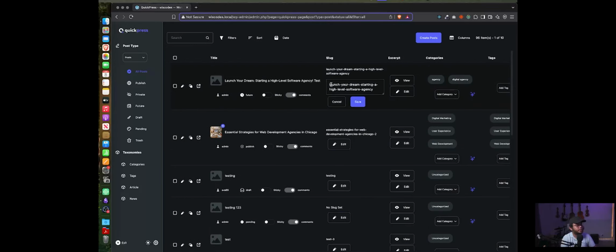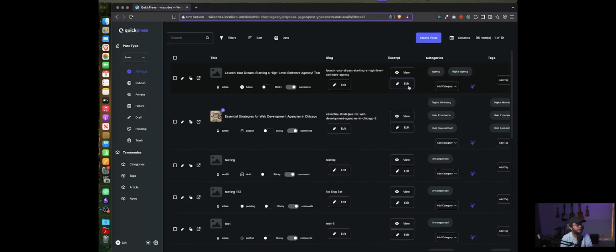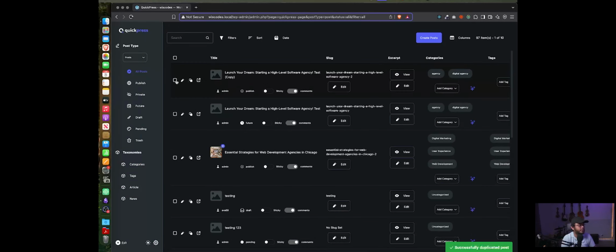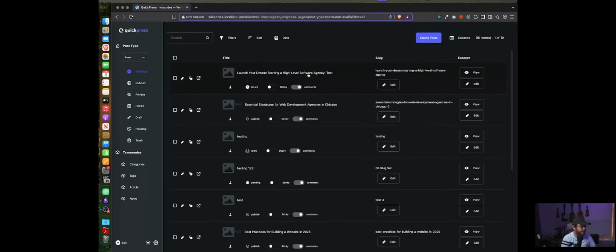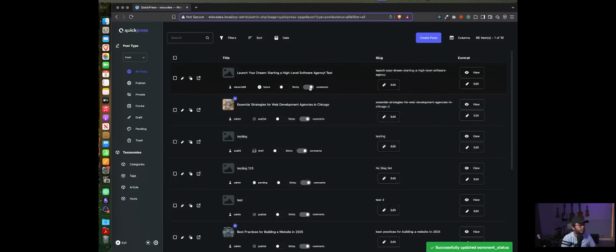And you can change the slug here if you want to. You can view the excerpt, you can edit the excerpt, and then you can change the categories. You also got a duplicate button in here. It's really quick, right? Now I'm just going to delete this one. That's just for the demonstration. You can also add whoever's the author here, and you can change the status to future. You can set sticky or not, and comments off or not, right?